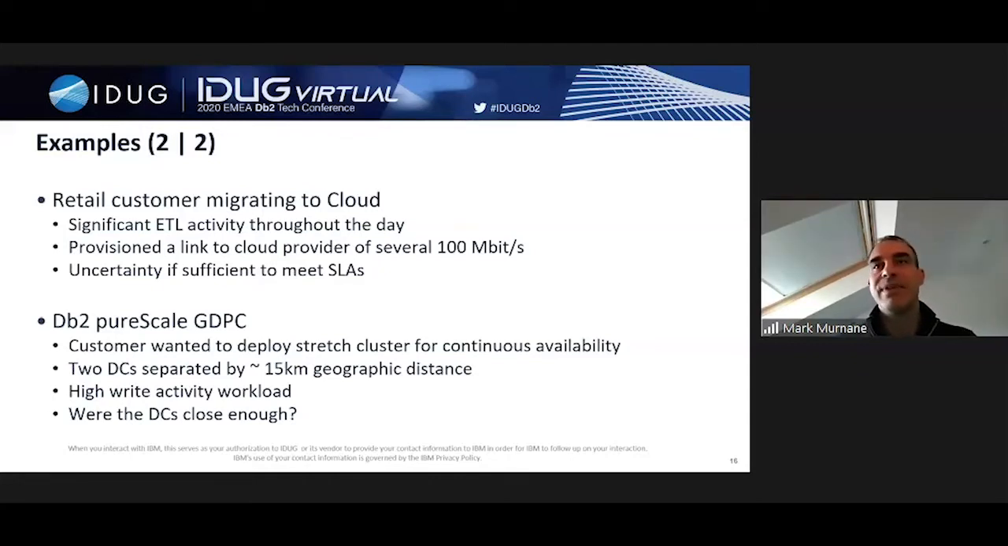As a final example, again referring back to a Pure Scale stretch cluster, I worked recently with a European customer who wanted to deploy a stretch cluster for OLTP operations. On the face of it, the distance wasn't huge. The data centers were separated by about 15 kilometers of distance. Cable distance was a little bit longer. But the key thing was that this was a high write activity workload, meaning lots of network interaction. The question here was, were the data centers close enough to support the query response times that their applications needed? So all of these examples illustrate just how key the network is to successful business operation.